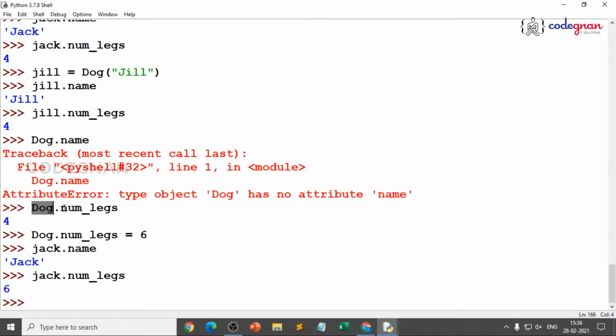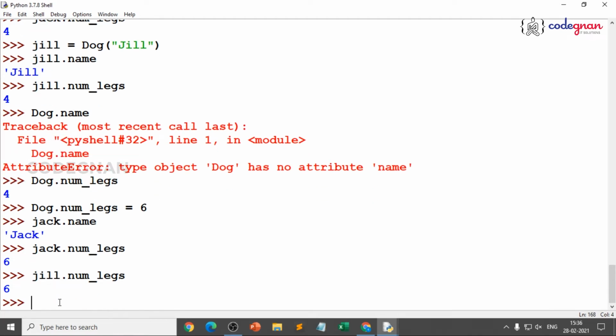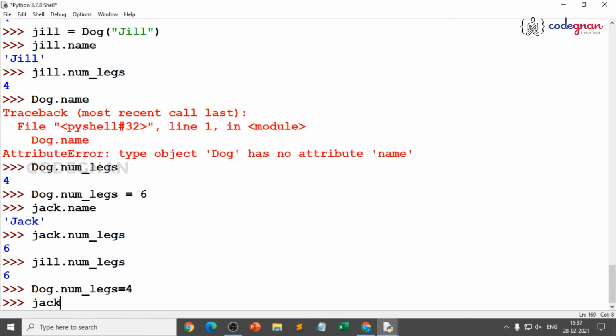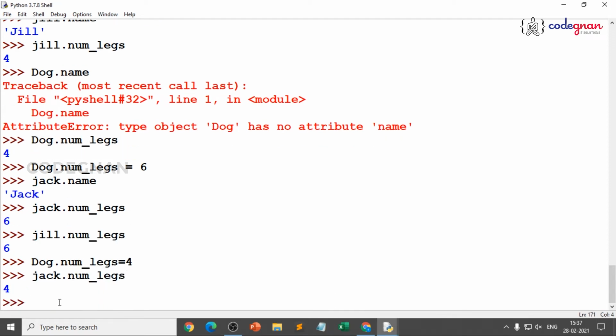Why? You have modified the class variable. Automatically, even if you check for Jill also, the result will be same. It is 6. That's why never ever modify the class variable. If you want to modify just for a particular instance or a particular object, take that object only. See, again I am getting back my number of legs for the dogs as 4. There you go. So if you want to modify for Jill only, just modify for Jill itself. Don't touch the other dog, right?